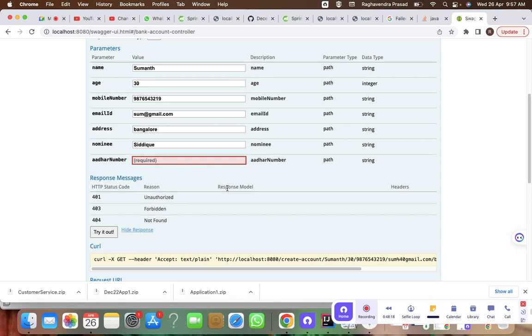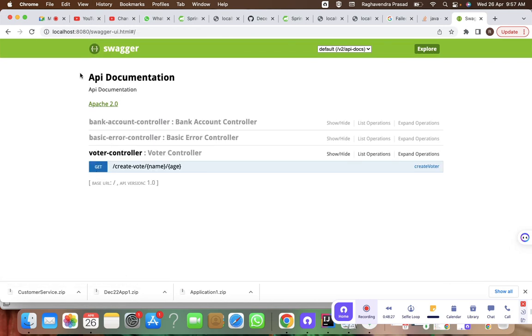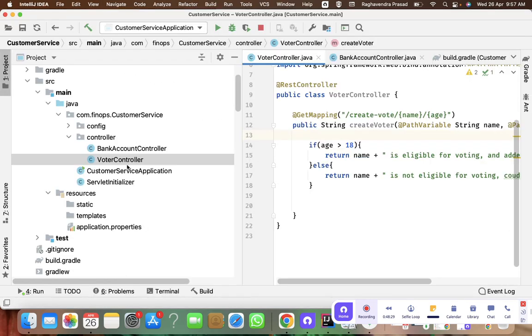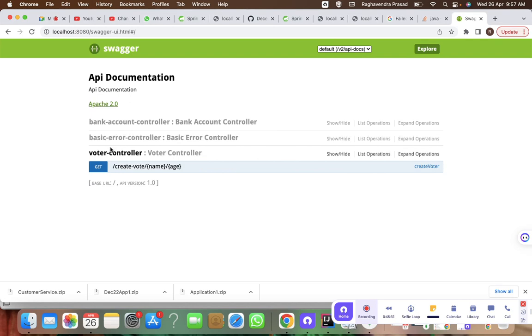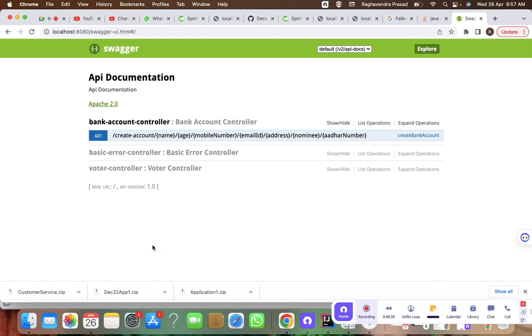Clear, guys? Going forward, each and every application will have this Swagger page. You write 100 controllers here in this application, you should see all those 100 controllers, right? And within each controller, you write another 1000 REST APIs, you should see all those 1000 APIs here, right? You don't have to remember any URLs going forward.